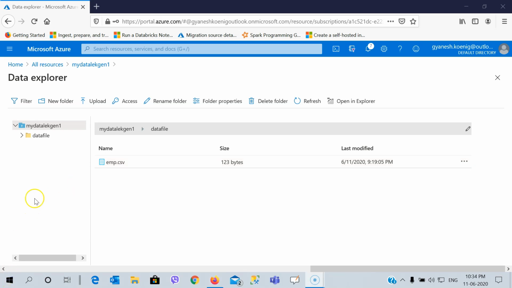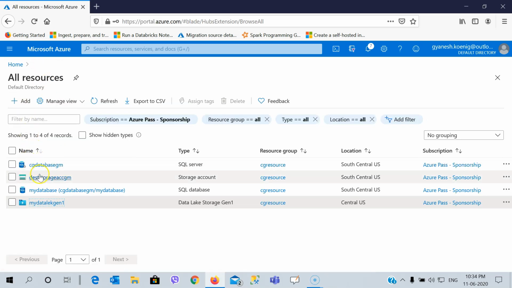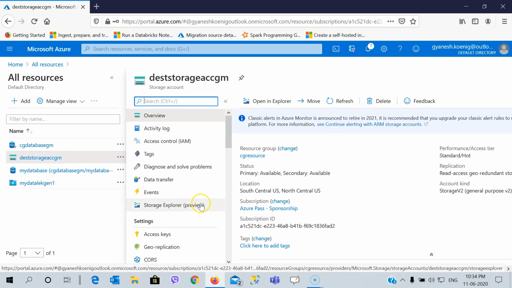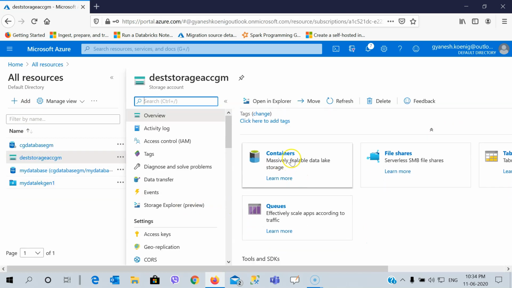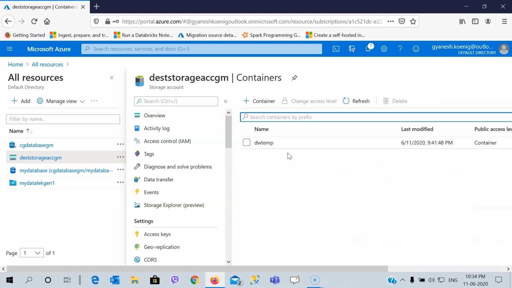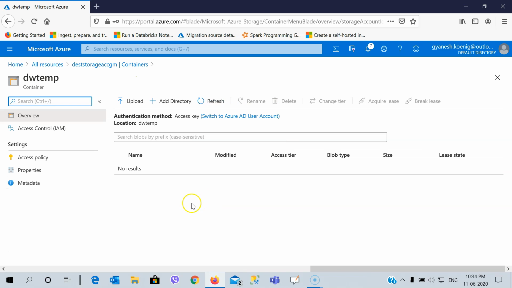And then when I go to all resources, there I have Azure Data Lake Store Generation 2. I'm going to click on that and scroll down. I have containers created here, so I will click on containers, and within this I have a container with the name dwtemp. If I open this container, you will find that it is empty. I don't have any file available here.